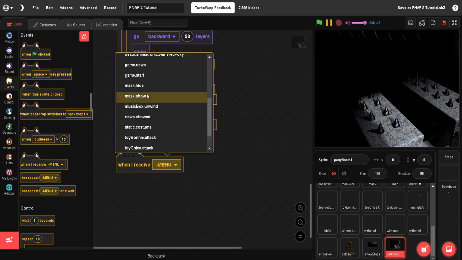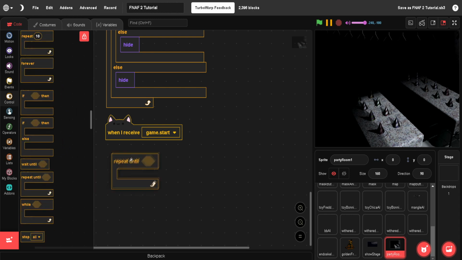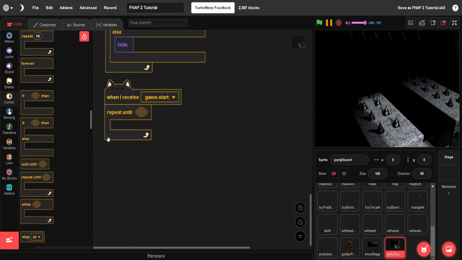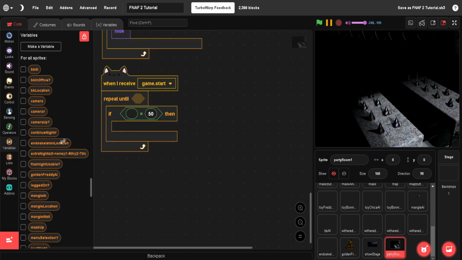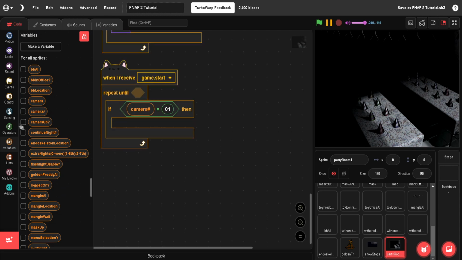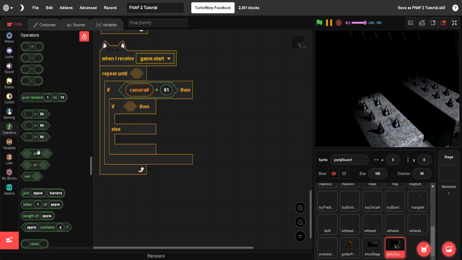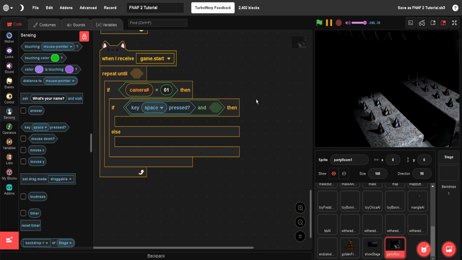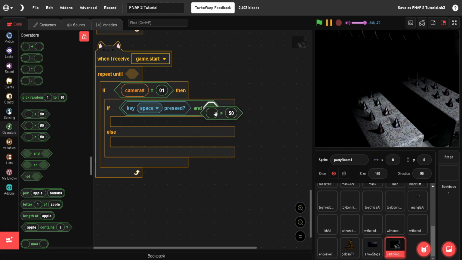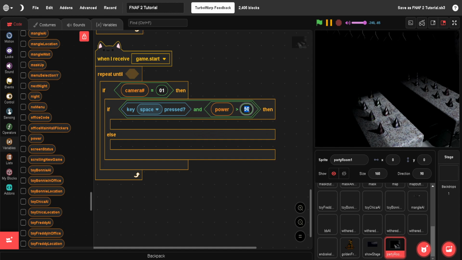So we can do game start, grab a repeat until, and we'll put an if statement in here. Have it say if camera number equals 01. Then we want an if else statement. Put an and inside. If key space pressed, or whatever your flashlight button is, and power is greater than 0.